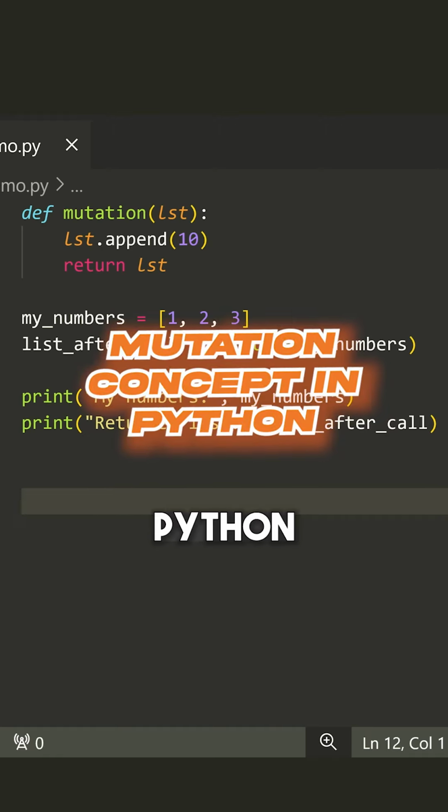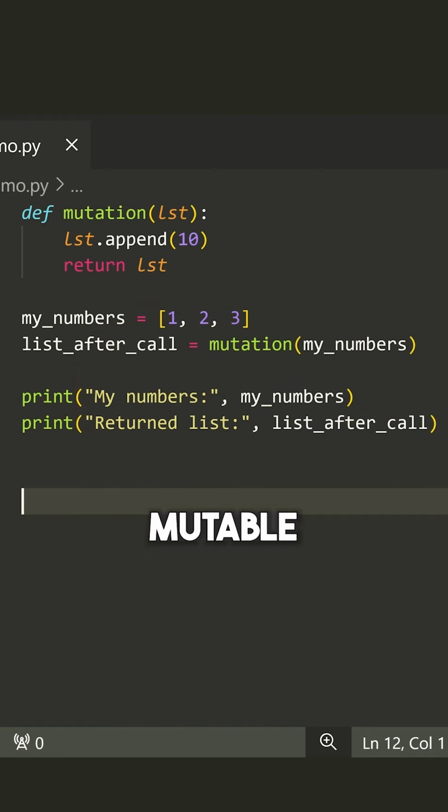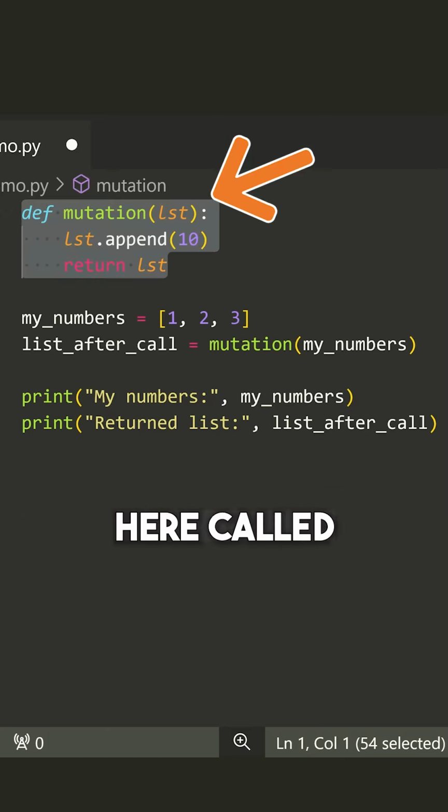Mutability. Now in Python, all of the types that we have are either mutable or immutable. Your standard types like int, float, boolean, string, these are immutable. That means that once you define them, they can't be changed later on. So look at this function here called mutation.